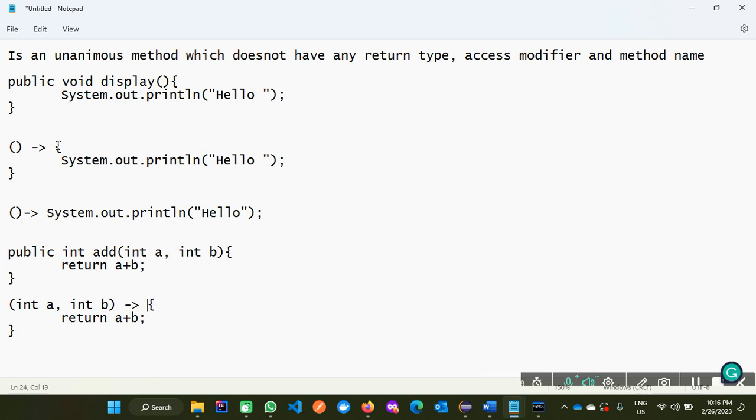And also, as per the above syntax, we understood that if there is only one statement, even the braces are not required. You can just represent it like this. So this is the equivalent lambda expression. This can be further refined. As per the lambda expression syntax, for the input parameters, the data type is not required. So here int a and int b is not required. We can simply represent it as a, b.